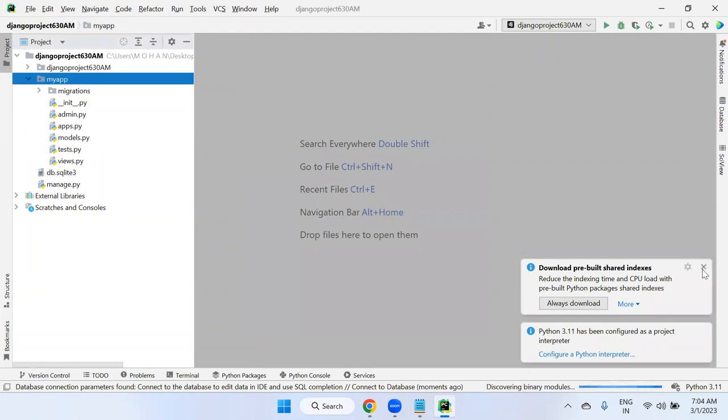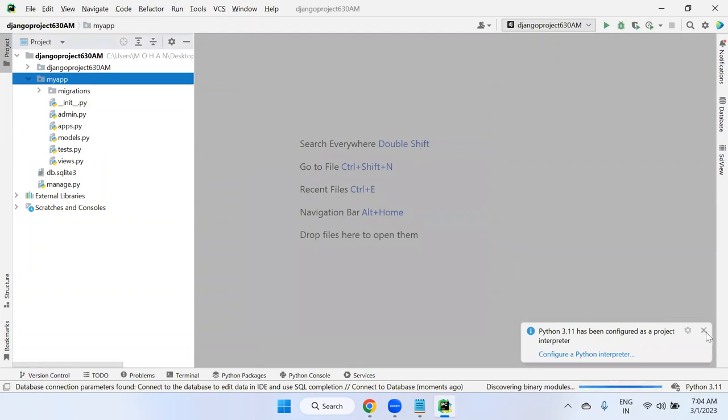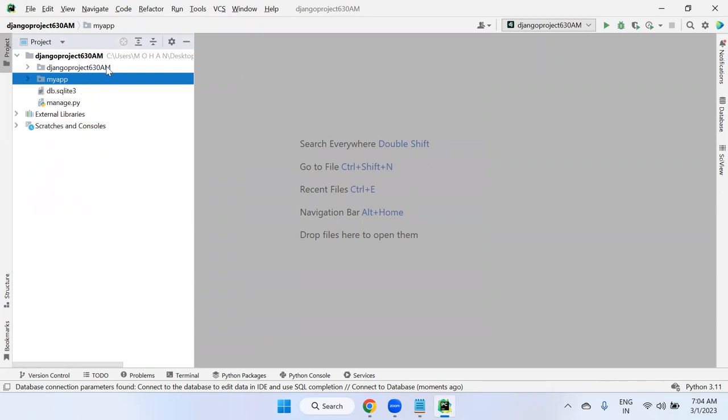Otherwise, we can go for any other editor like Visual Studio Code, which is also going to work. Right now, you can see the Django project 6:30 a.m. is created, and I have opened it in the PyCharm Professional editor. Your application file is also created. These are the files located by default in the application: admin.py, apps.py, models.py, tests.py, views.py.